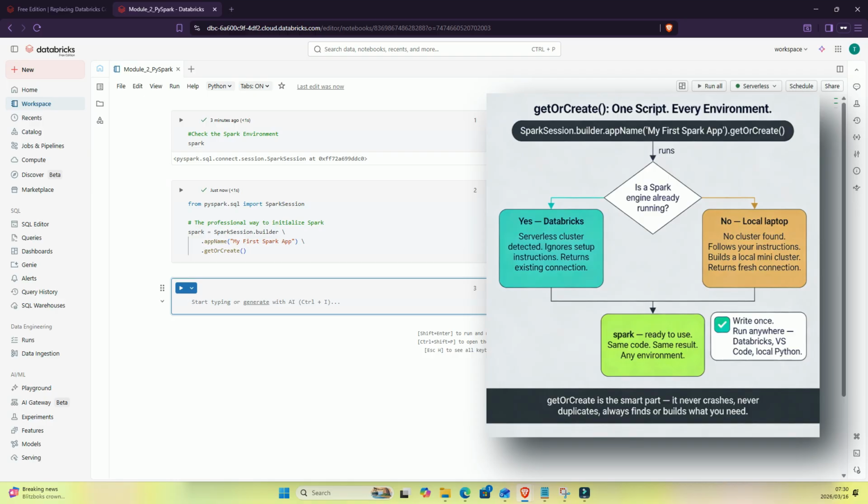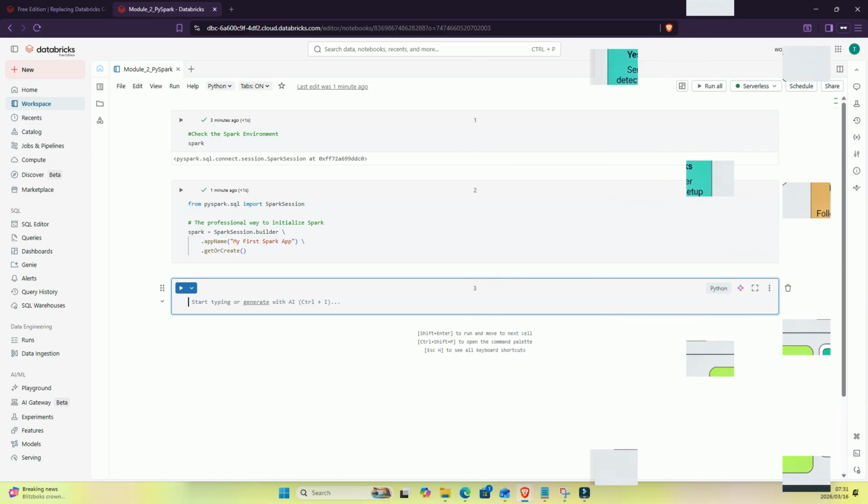When it runs, it looks around the environment and asks if there is already a Spark engine running. In Databricks, it says yes, it sees the serverless cluster. It ignores your setup instructions and safely returns the existing connection. On your laptop, it says no because it does not see one. It then follows your instructions, builds a local mini cluster named My First Spark App, and returns a fresh connection. This exact block of code ensures your scripts can run literally anywhere.